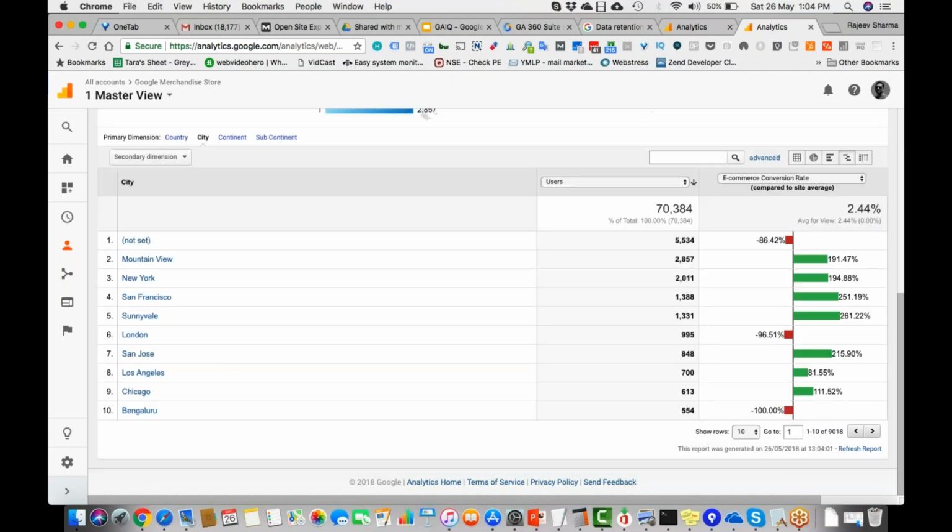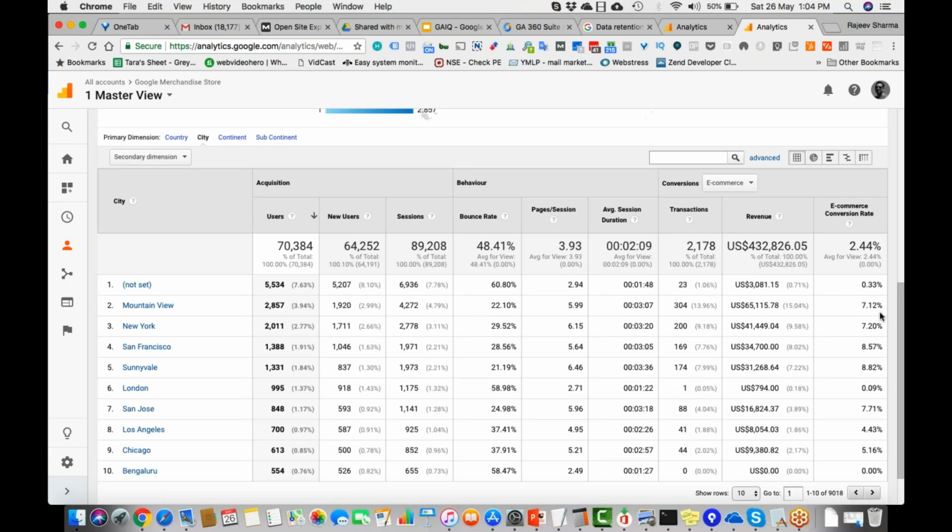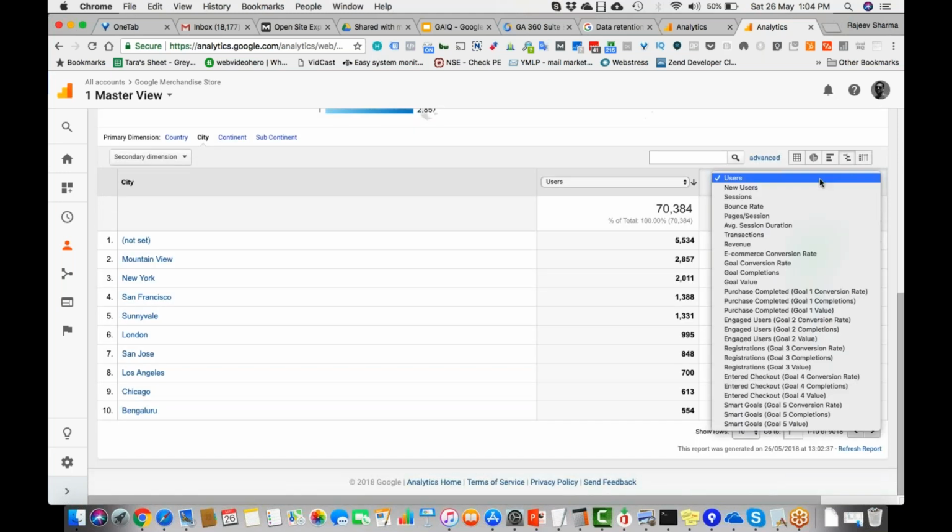You can check conversion rate and you can tell that 2.44% is the site view conversion. But Mountain View is giving you a much better conversion rate. New York is giving you a much better conversion rate. San Francisco is giving you a much better conversion rate. Let's check this quickly. Mountain View is converting at 7.12, New York at 7.2, San Francisco at 8.57. View conversion rate is 2.44. That's the difference you can see here for e-commerce conversion rate.